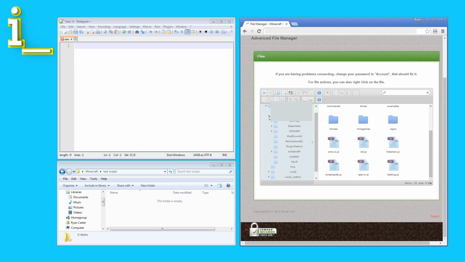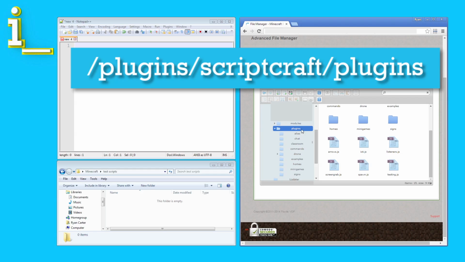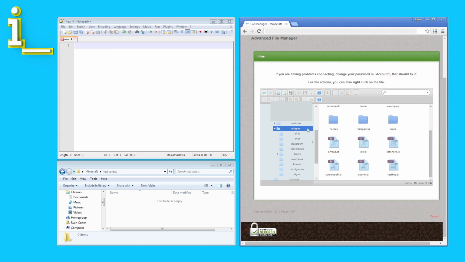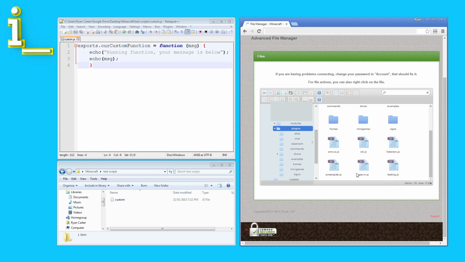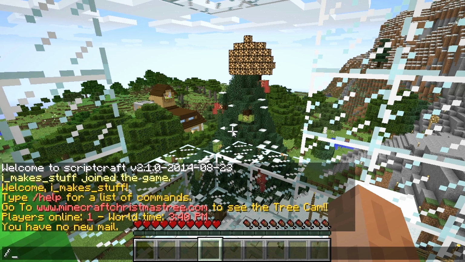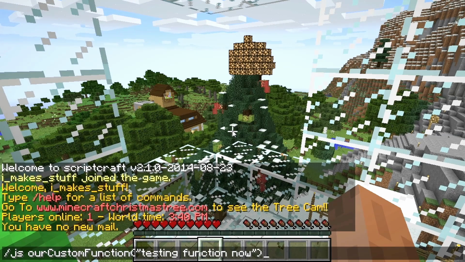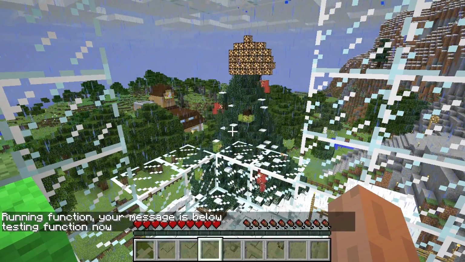With Scriptcraft, you can also write your own multi-line functions ahead of time that can then be executed from the command line in-game. Any files located in this folder with the .js extension will be executed by Scriptcraft when your server loads. So, if we open up Notepad++ and make a file that looks like this, then place the file in the plugins/scriptcraft/plugins folder and restart the server, we can now type /js, our custom function, and whatever message we want, and bingo, the function runs.